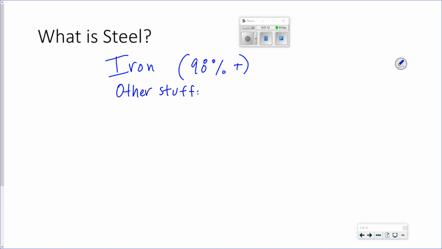Such as carbon is often one of the things that you add to iron to make steel. And then other alloys like with nickel, manganese, chromium. It's usually carbon and iron are your two big ones.